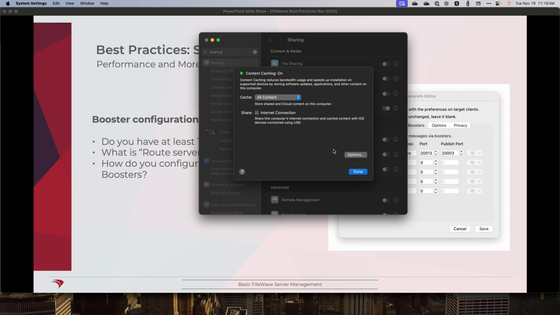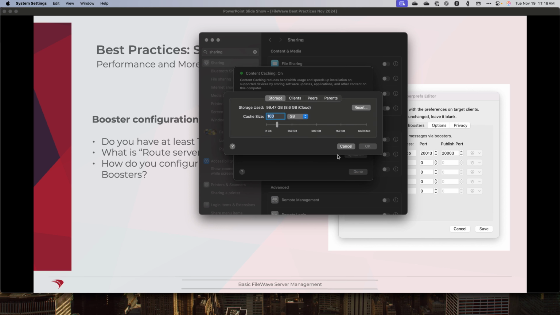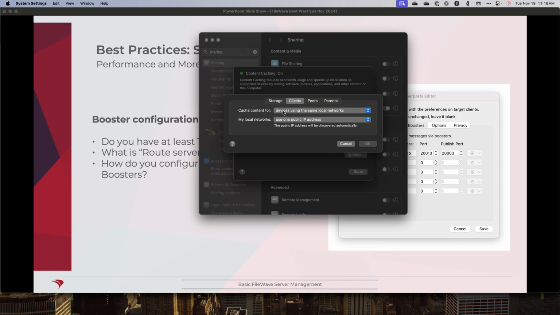If you want to get to advanced options, let's say you're setting up for multiple subnets and you want it to behave differently, you hold the option key down and you can see advanced options. Now, aside from the size, I can define who I'm caching content for. I want to make it so that the devices on the same local networks, like my Los Angeles office, are going to cache in Los Angeles for each other.